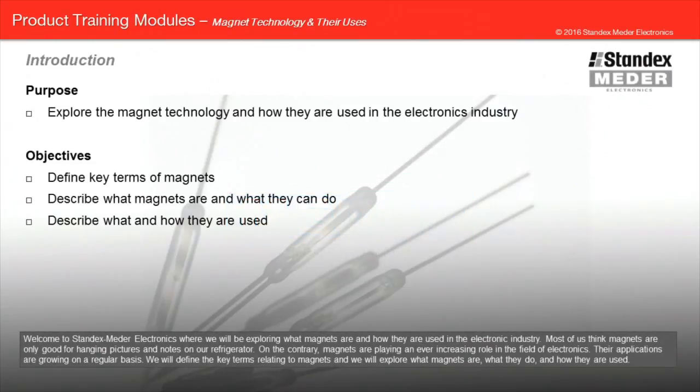Welcome to Standex Electronics, where we will be exploring what magnets are and how they are used in the electronic industry. Most of us think magnets are only good for hanging pictures and notes on our refrigerator. On the contrary, magnets are playing an ever-increasing role in the field of electronics. Their applications are growing on a regular basis.